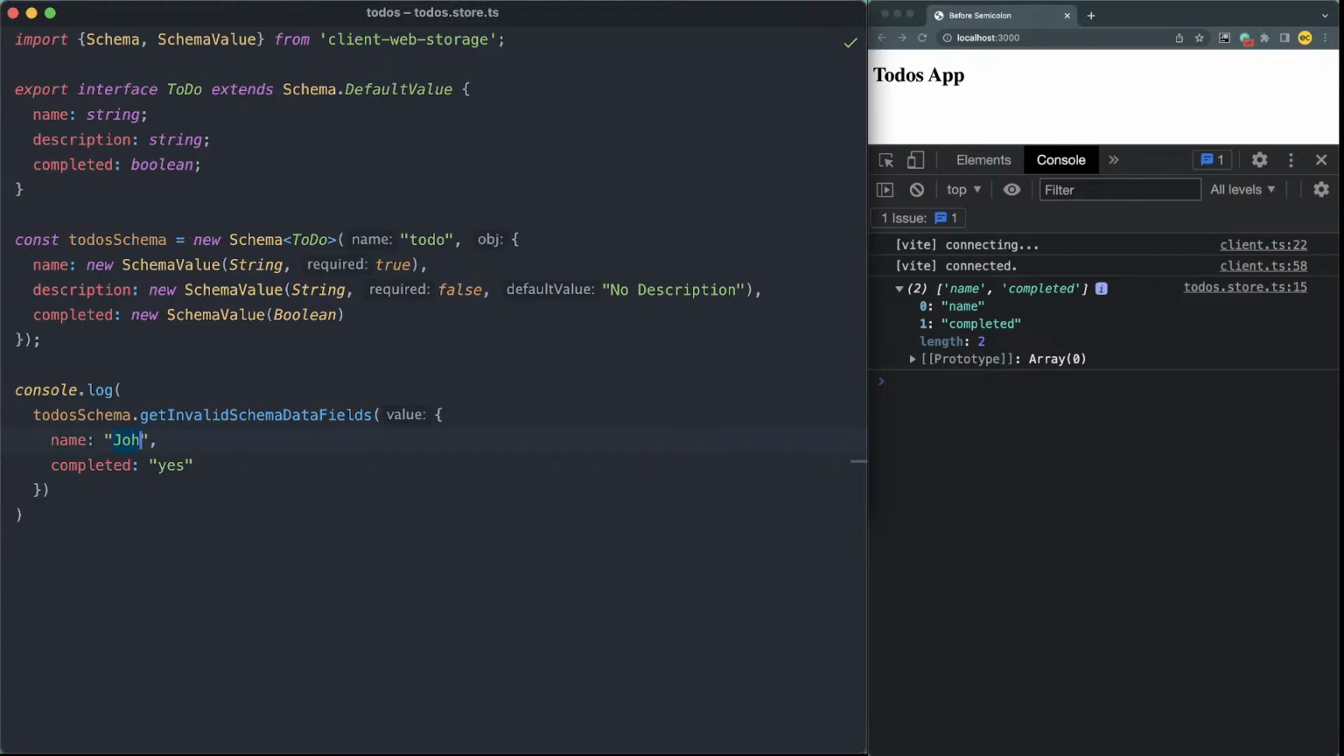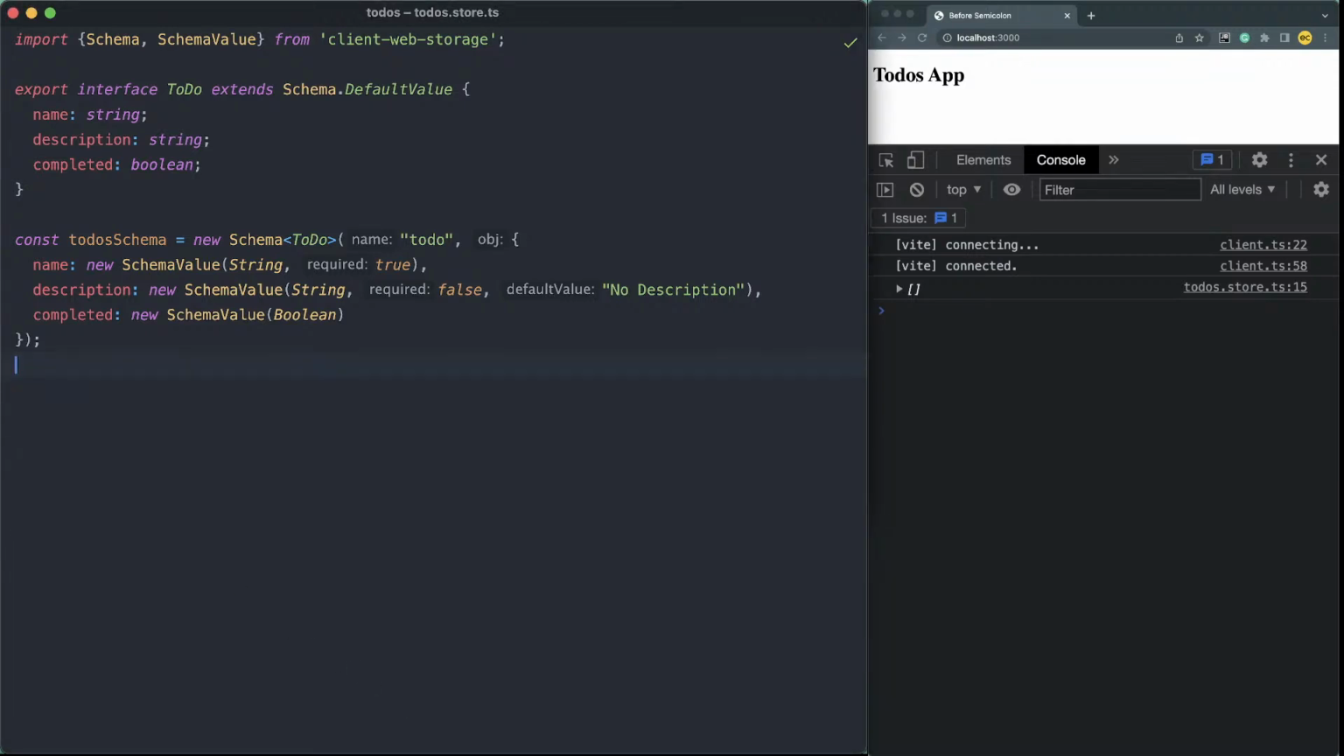So here I can say John Doe. Now it just says the completed is invalid. So the completed must be a Boolean. So I can say true. So there you go, it comes back empty. So you see the schema is already validating my data for me, which I often use in my application. All right. Just do something real quick here. Okay, so you see my schema is validating things for me, which I don't have to worry about.